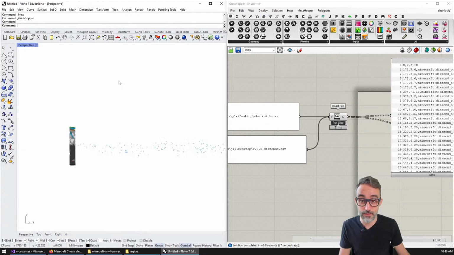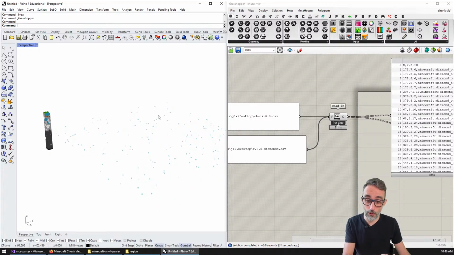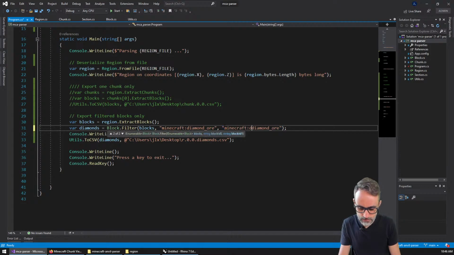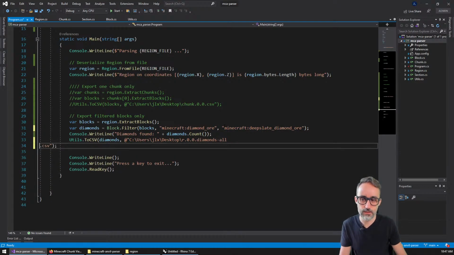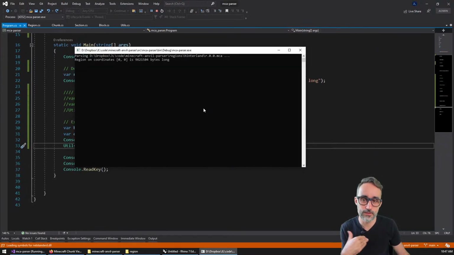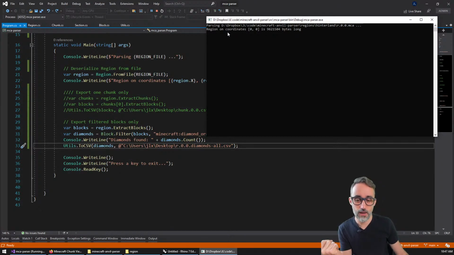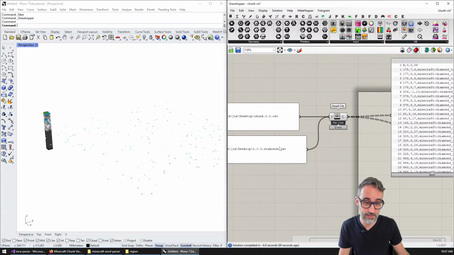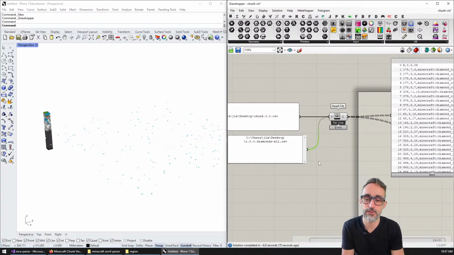That's because with the latest updates, there's two kinds of diamonds now. There's diamond ore and there's deep slate diamond ore, which is a different kind. So I can, for example, say, can you give me deep slate diamond, or can you filter for both? Can you give me a file with all of them, not just diamond ores, but both of them combined. And then if we parse that, how many diamonds do we get now? 15,000, which is very nice. And if we now change this to all of them, right? What is this going to look like? Let's wait a few seconds till it renders.